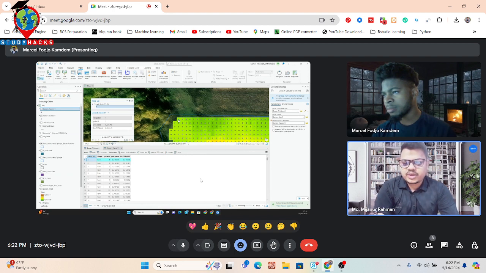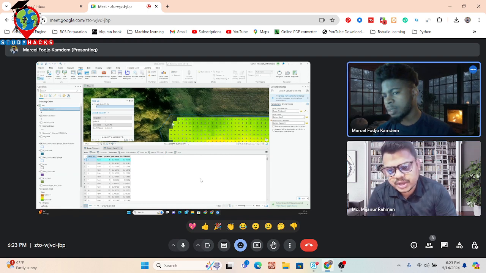It's okay, no problem. So it shows the same value. You can see that the raster value and grid code are the same. So there's no problem. It's okay.